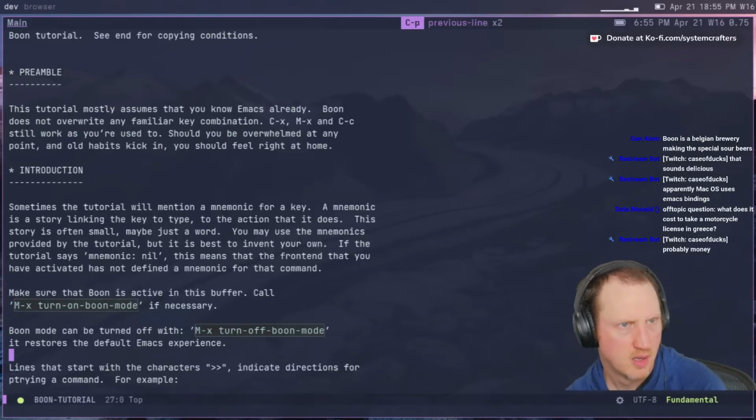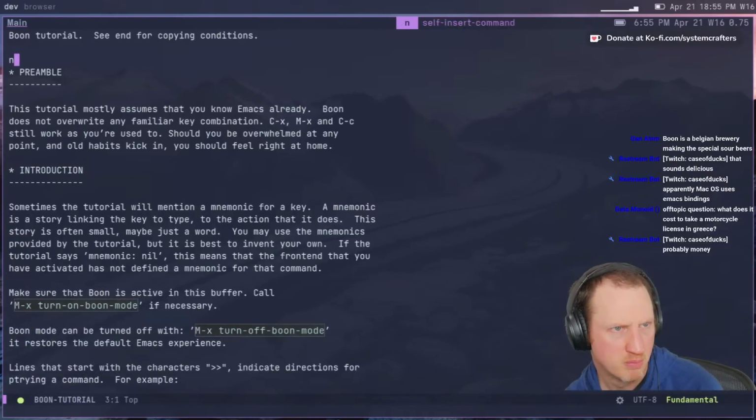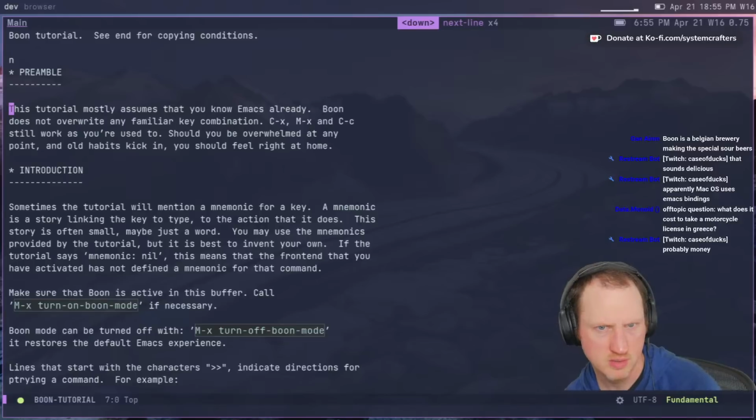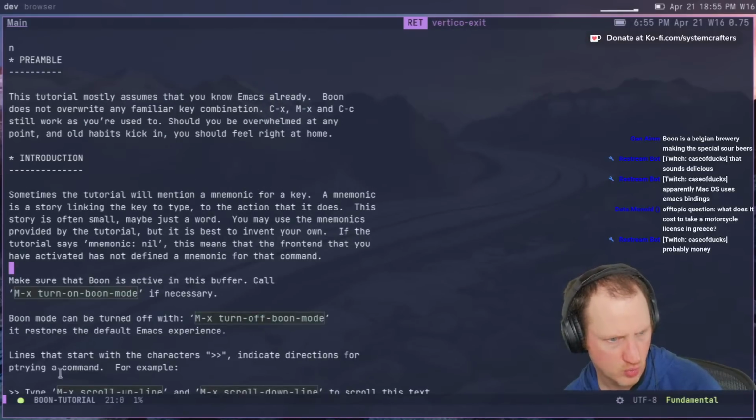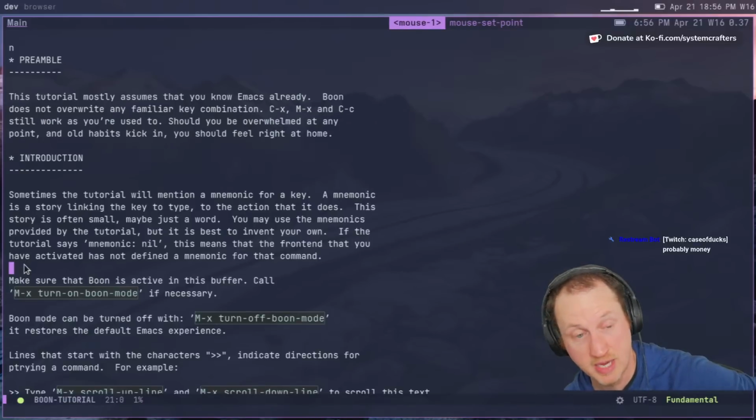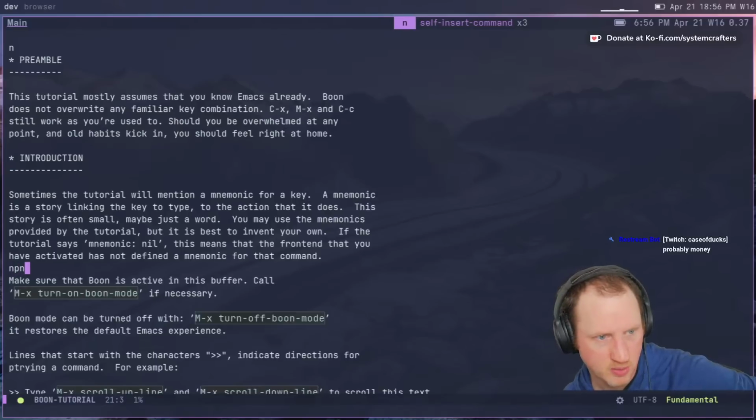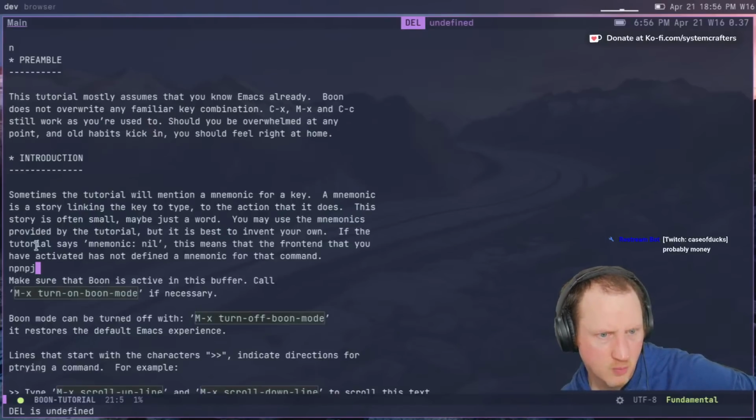Okay. Turn on boon mode. I think you have to do that per... well, maybe not. Does not overwrite any familiar key binding combinations. Make sure that boon is active in this buffer. Call turn-on-boon-mode. So it would be nice if it actually told you. Once again, Doom mode line is able to show that, but it would be nice if it told you in the echo area if it's on or off. I'm pressing N and P and they don't seem to be working. Sorry, keep rambling. Joseph says you have to pick a layout. Yes, that's right.